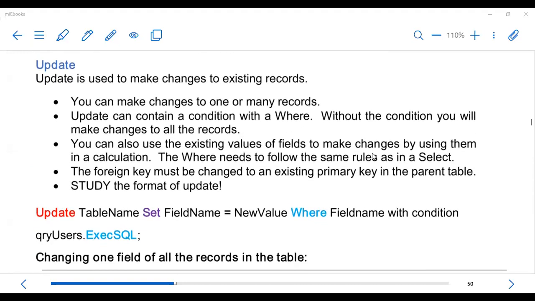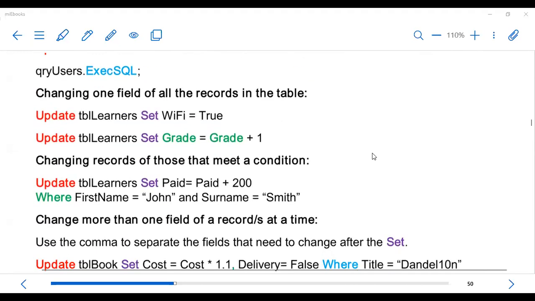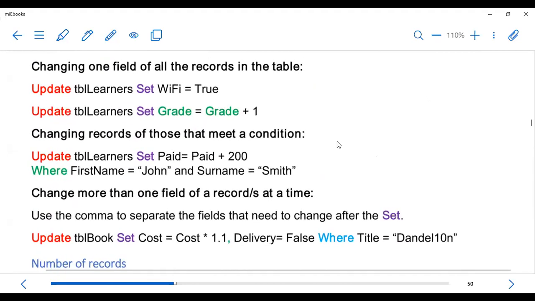Now, update and insert has its own format. And we have many options here for update. So let's just start with the first one. We are going to start our statement with update, then the name of the table. So in this case, TBL learners, then a set. And after the set comes the field name of what you want to change.